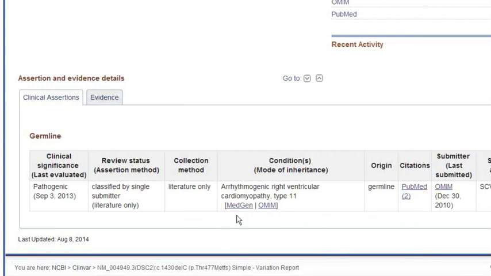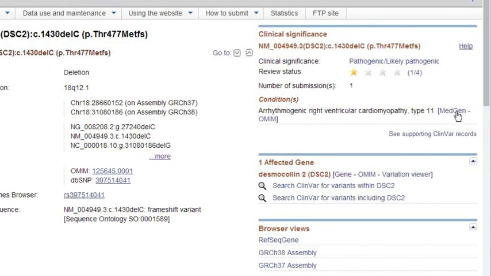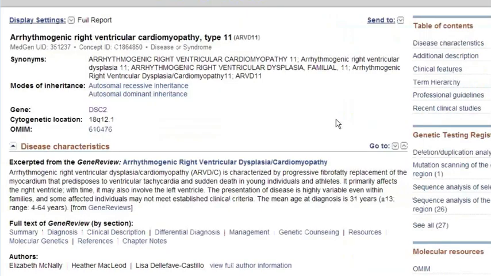And I'm going to do that from this record. So I could go from here at the bottom. It's also linked up here under clinical significance. There's a link to MedGen here. So I'm going to go ahead and go over to MedGen. And this is the vocabulary describing a disease or syndrome. This is the arrhythmogenic right ventricular cardiomyopathy type 11.